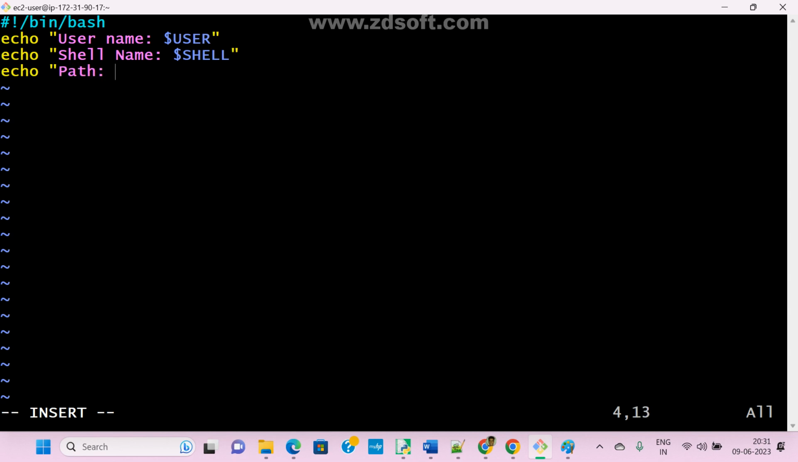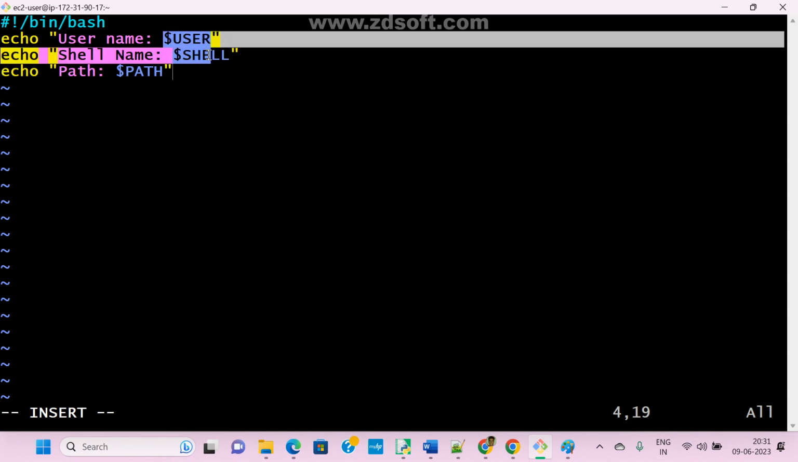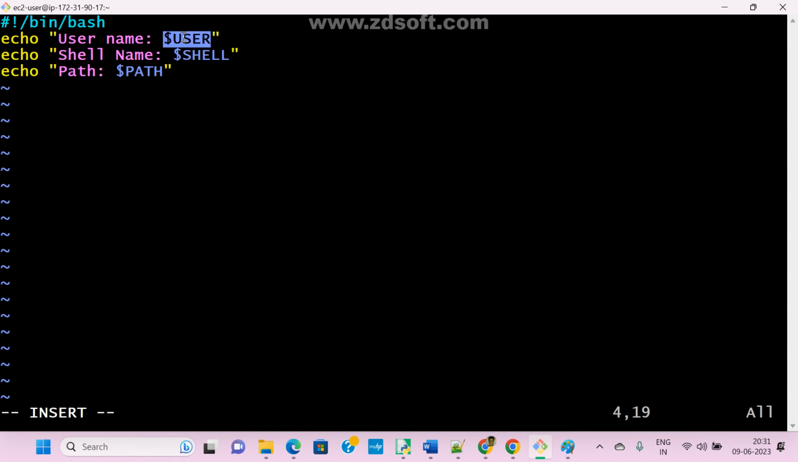Okay. So dollar PATH. Now you can see the path. Like this, if you want to call or print your system variables, that is environment variables, these are all system variables in uppercase only, guys, uppercase only, with a dollar sign, and we are calling that variable name. That's it.